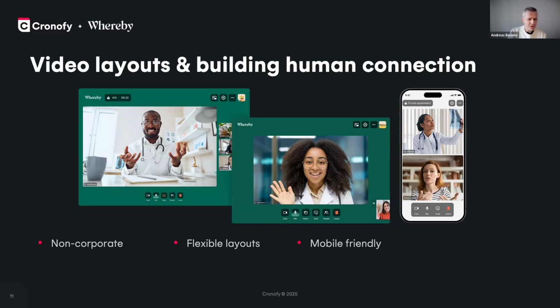And so some subtle things we've been implementing are these very flexible layouts. You can actually magnify or rearrange the tiles yourself, which might not be so useful when you're just two in a session, but maybe in a small group session, for instance, you might want to rearrange your layout.